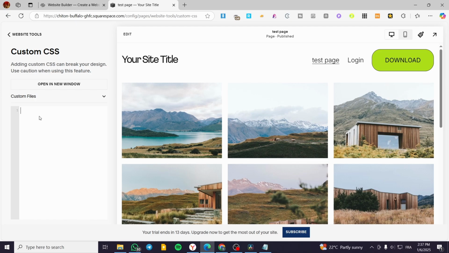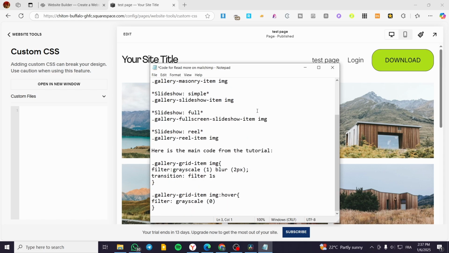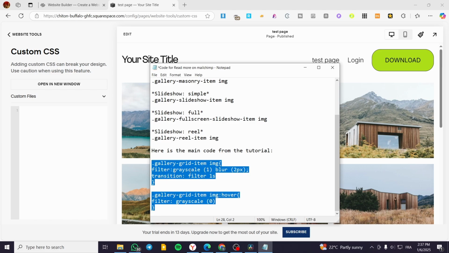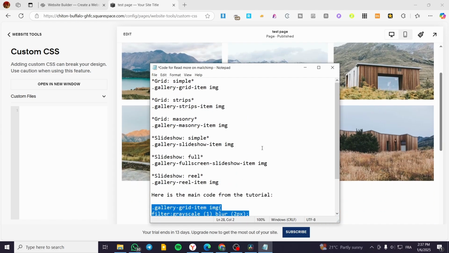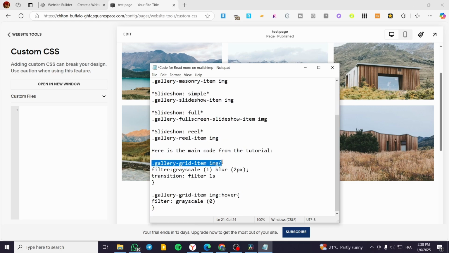Now for the custom code in here, we're going to copy and paste a code. I have selected the grid simple. That means that the code is going to begin with this gallery grid item image. So we have the simple one, the first one, selected already. If you want to modify it for another type of gallery, you are simply going to modify this line. This is the first line and this is the first line. So we are going to modify these only, these two, this one and that one.